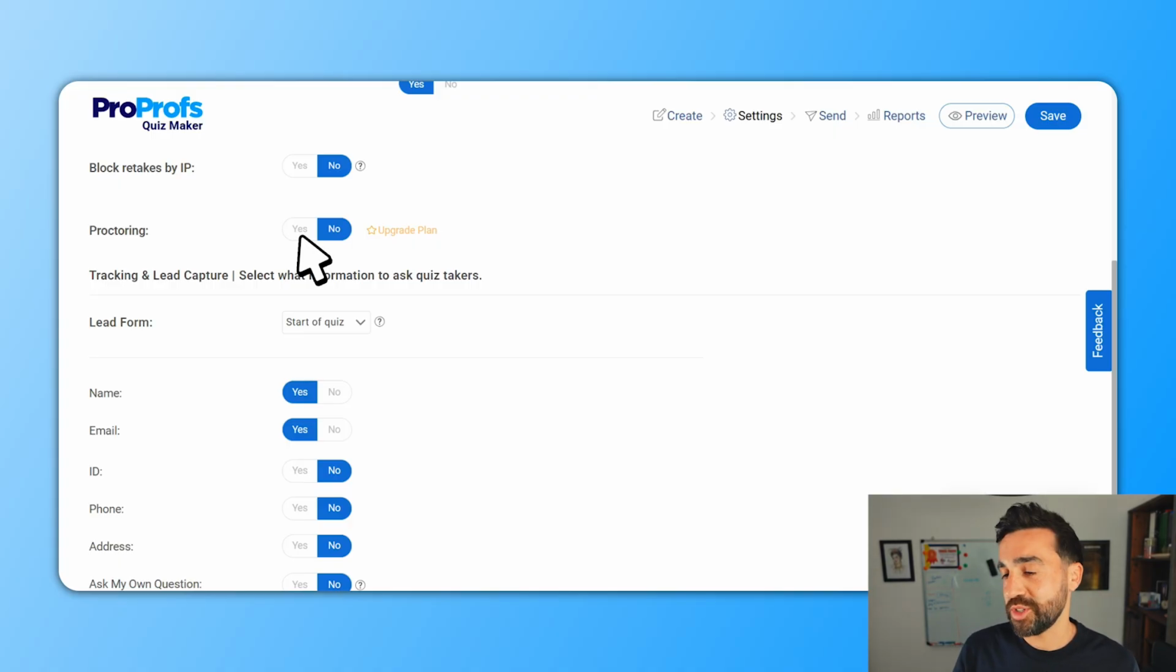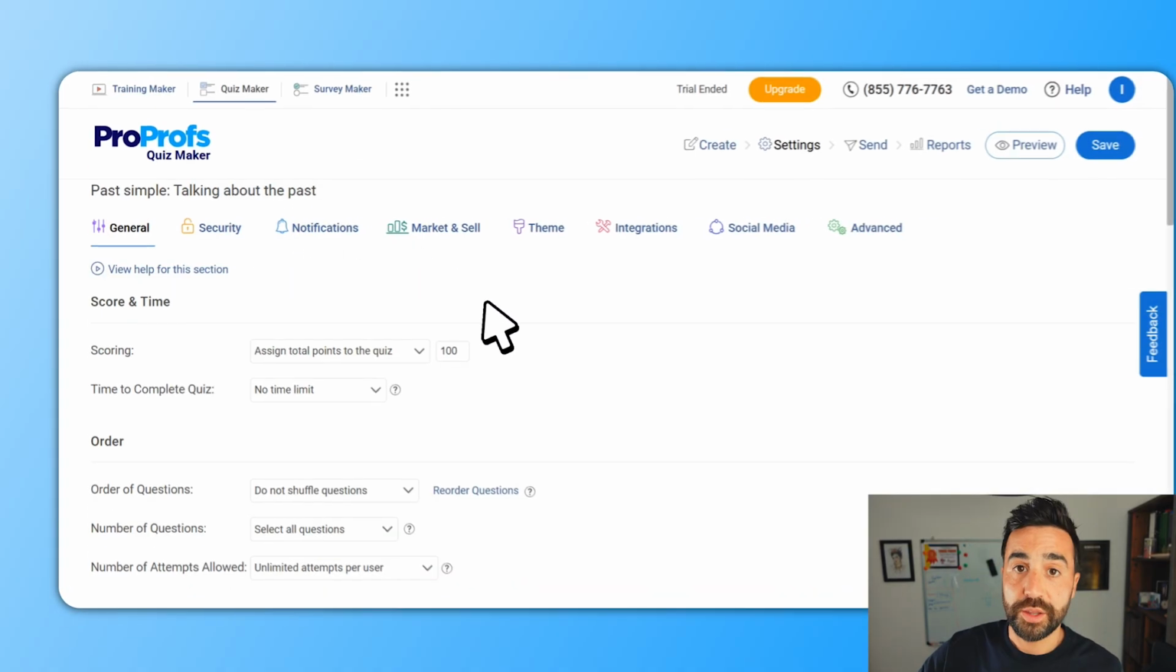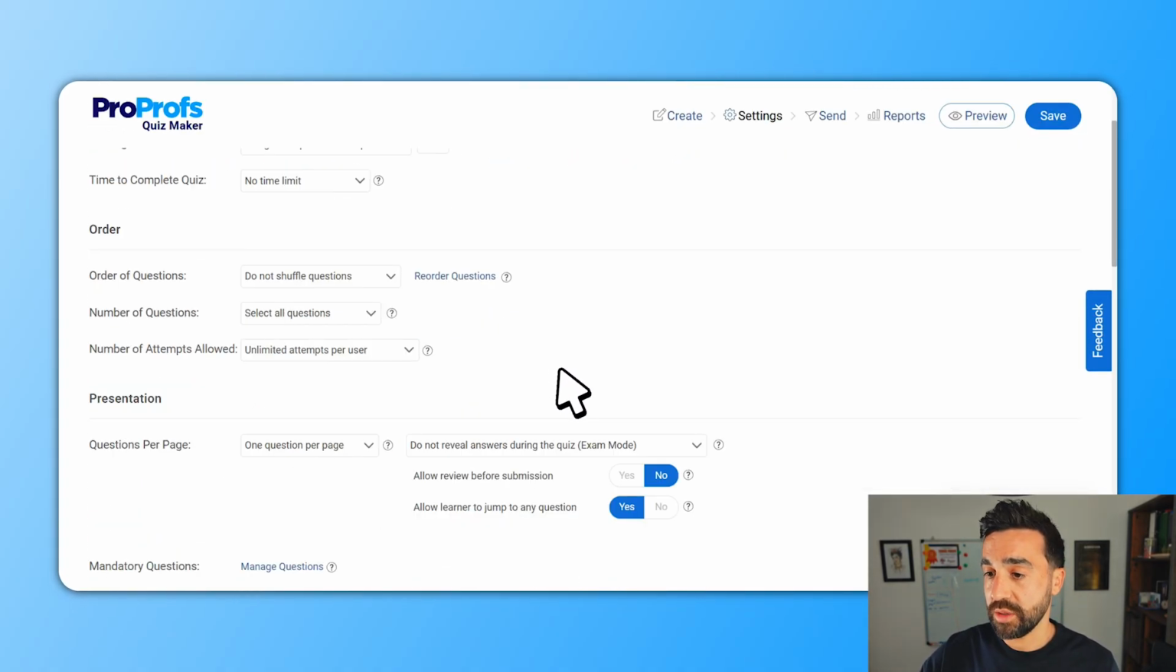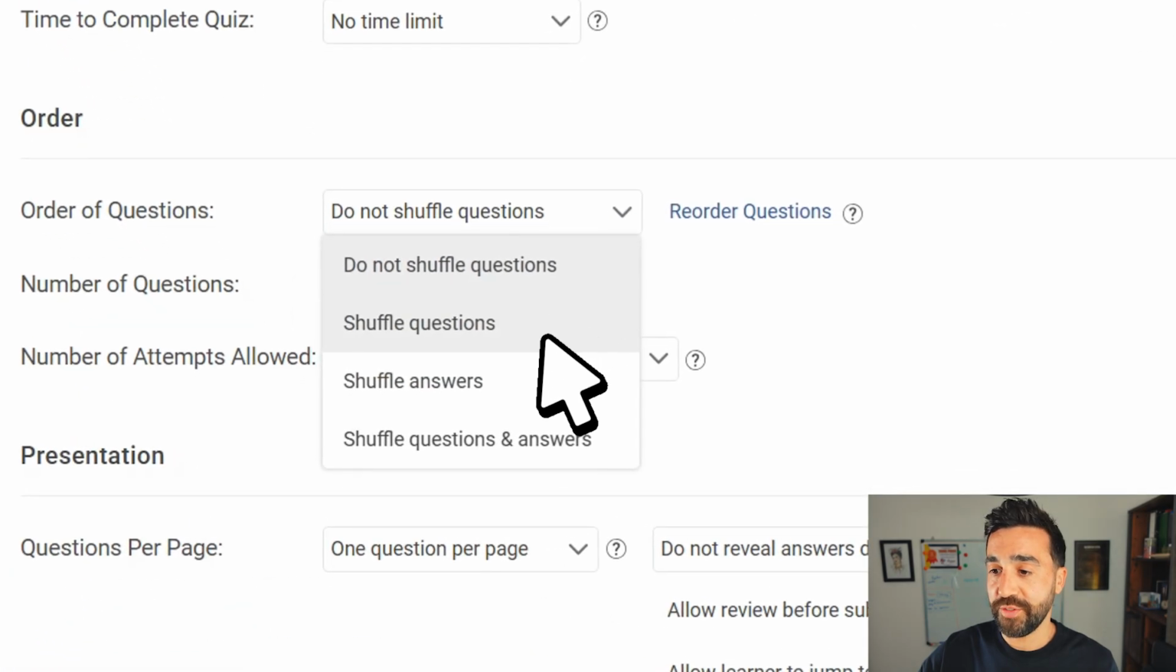And this is called proctoring. So this means someone is going to enter live during the test and supervise or invigilate the student while they're doing their test. Another really useful feature that helps provide more security when we're taking tests online is this one here. This is just shuffling the questions.